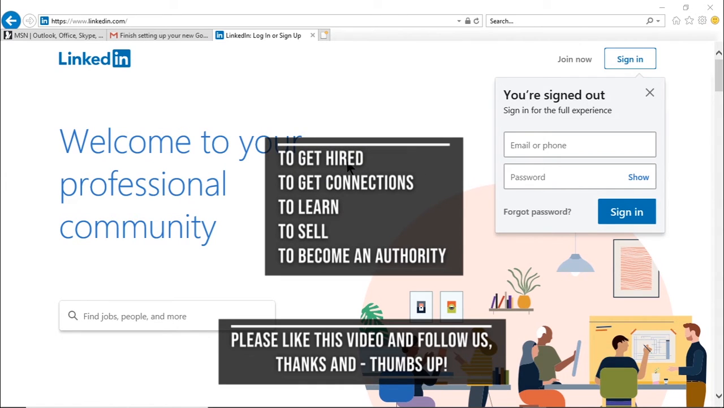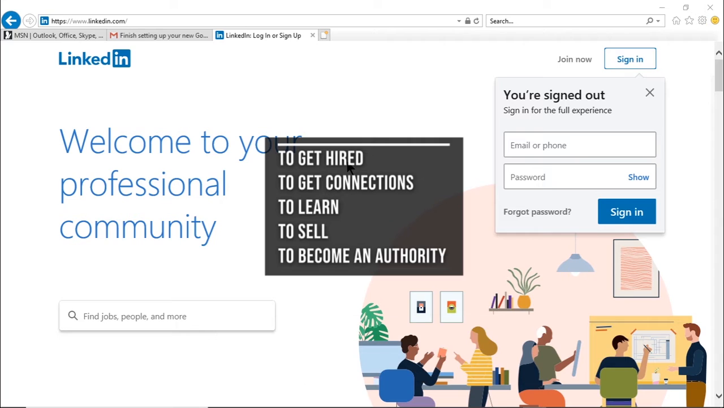So why do you want to use LinkedIn? Obviously, because you want a job, or because you may want to hire somebody. It's also great to get connections in your industry, to learn a lot of new skills cheaply, I may add, to sell things if you're in sales. If you're a recruiter, you need to be on LinkedIn. And if you're a recruiter who hasn't used LinkedIn, you almost should be fired. And finally, to become an authority.